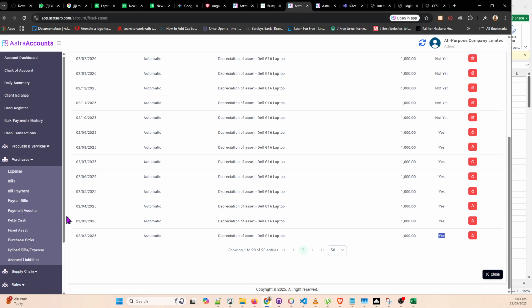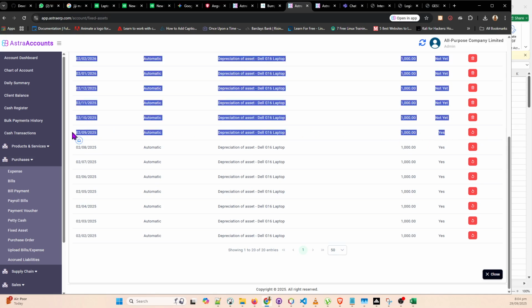2nd March, it has reduced by 1,000. Depreciation of assets by 1,000. 2nd April, May, June, July, August, September. So you realize, because the date as at this recording is 29th September, it has run the last depreciation on 2nd September 2025. Anyway, so that is it here.